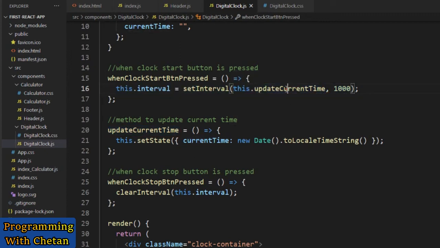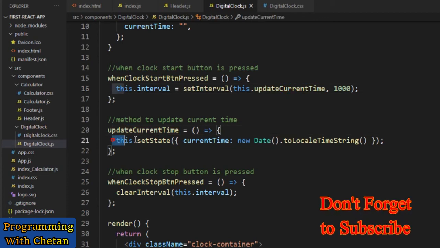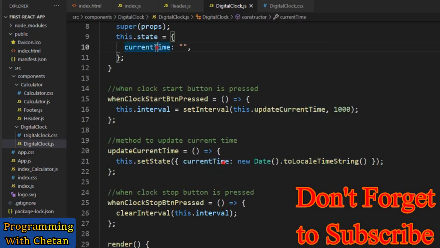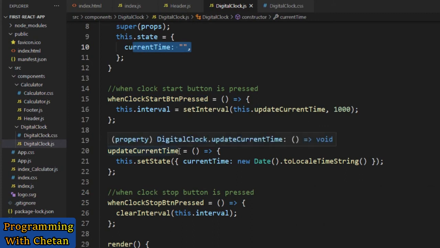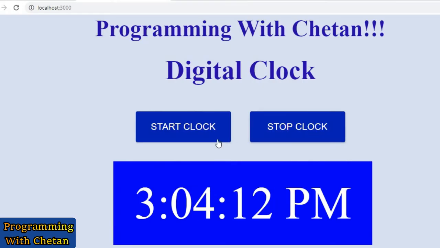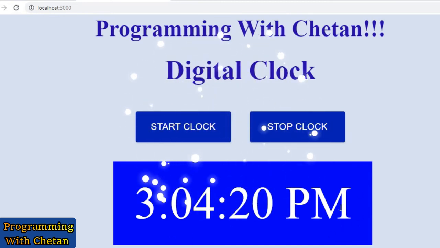What we are doing in this particular method is setting the value for our current time field. Initially its value was empty, and when we press this start clock button, this particular method is invoked and it updates the value of our current time field. After every 1 second this method is invoked and it updates the value of this current time field. That is why when we press our start clock button, after every 1 second it is updating the value of our current time field.